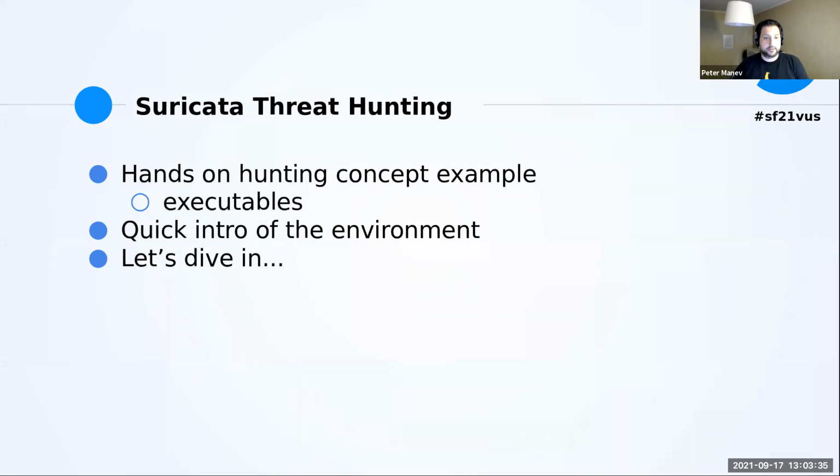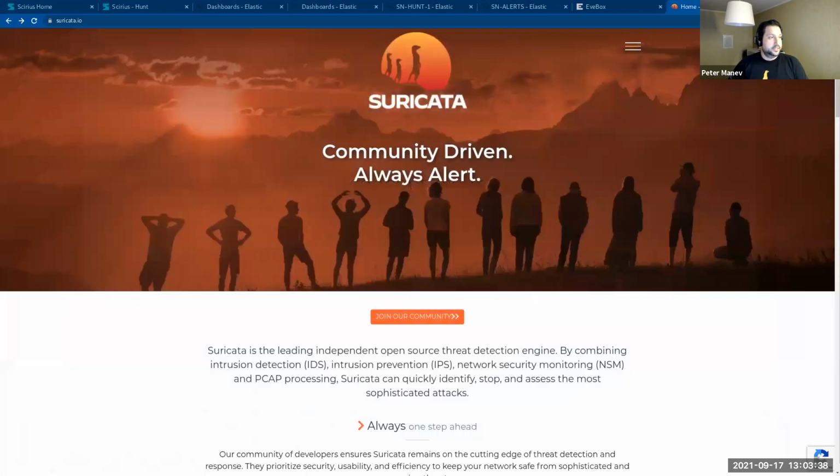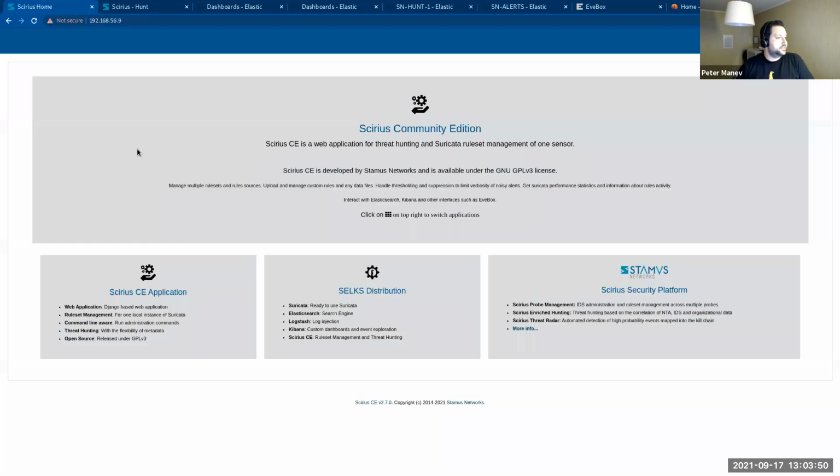All right, so for the purposes, let's see. I'm going to do a quick intro to that distro. What we have here is the distro based on Selks, as I mentioned. It's called Selks because it has Suricata, the Elk Stack, Scirius, and EveBox, and a couple other applications in there. What is interesting, EveBox, CyberChef, and similar. It's all built around the data, and only the data, that Suricata produces. So anything in that distro, the data in there is entirely and only produced by Suricata.